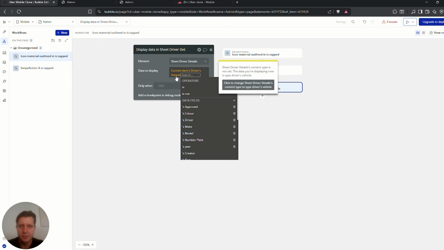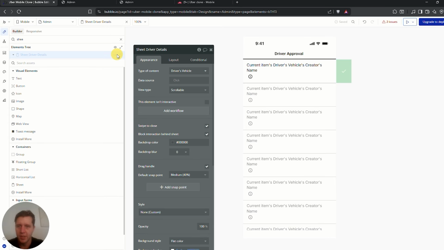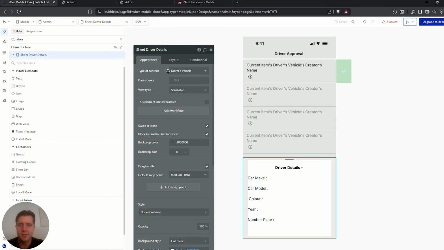We say current items driver, and now we get this pop-up that says sheet driver details content type is not set. The data you're displaying now is type driver details. So we can click here to change the sheet's value. So let's go back and check our sheet now. We can display. You can see that it's changed the type of content to driver's vehicle.